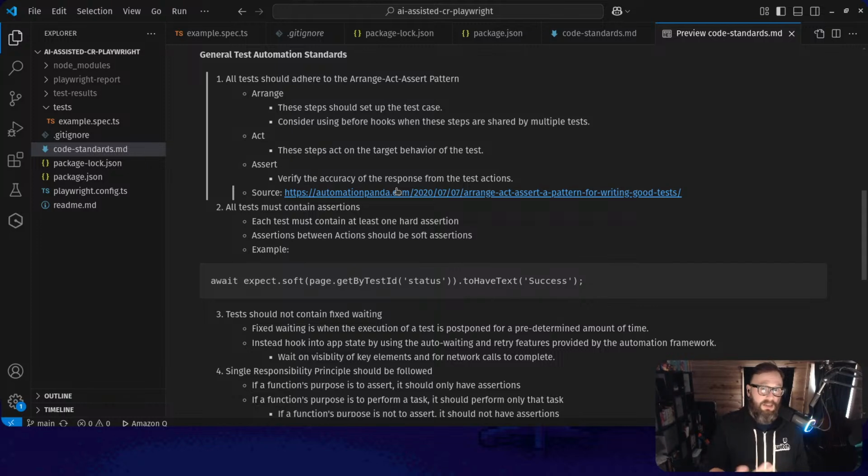Act. These steps act on the target behavior of the test. This is the stuff you're doing. You're clicking around, doing stuff within the app, trying to achieve something that the app's supposed to do. Usually you'd call that requirements or acceptance criteria. What's this thing supposed to do?